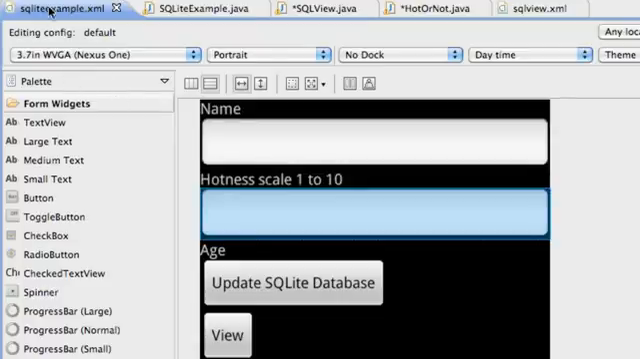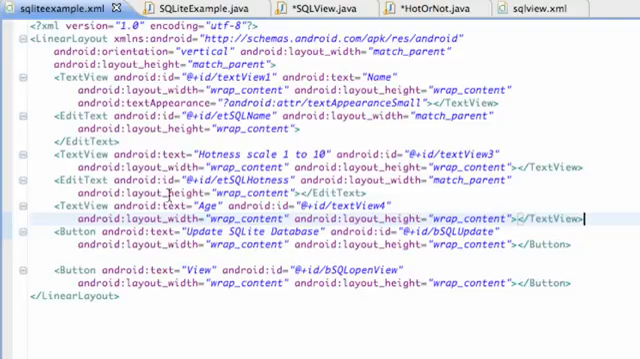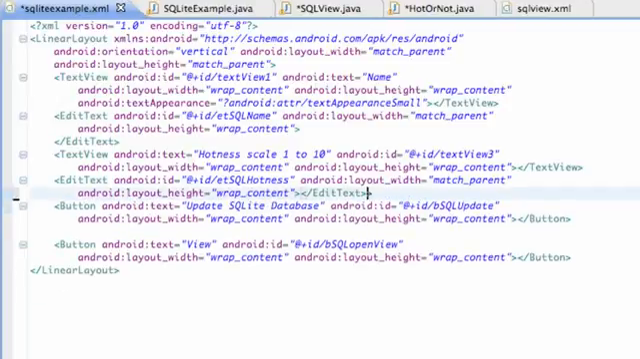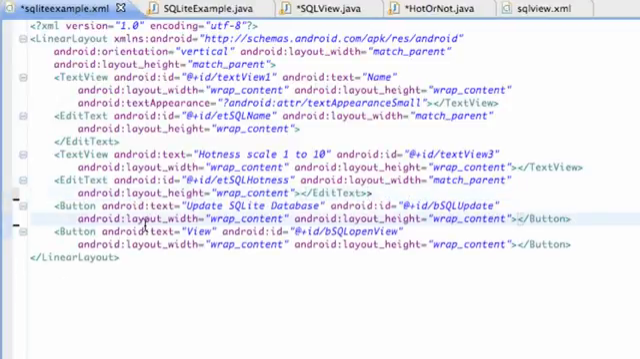So first, the XML layout I called SQLite example, and as you can see, I have 2 text views and 2 edit text. I had an age in there. I'm going to probably delete that, and then two buttons there. So let's go over to the code so you guys can match up exactly to follow along with.